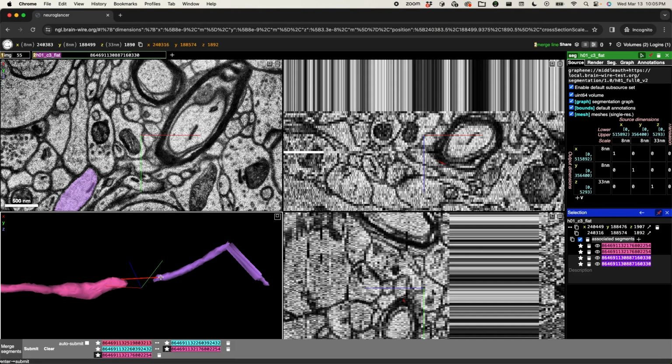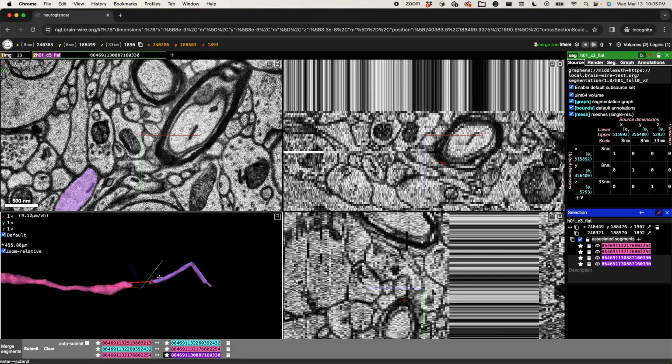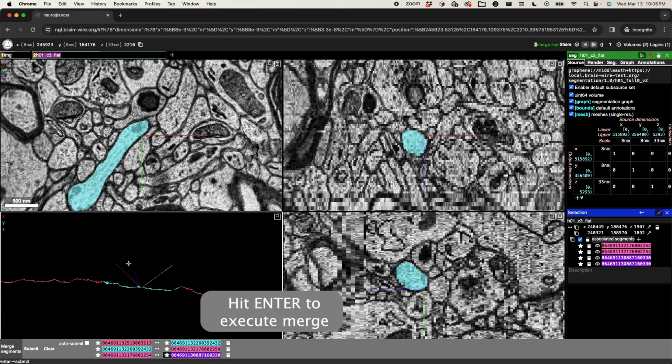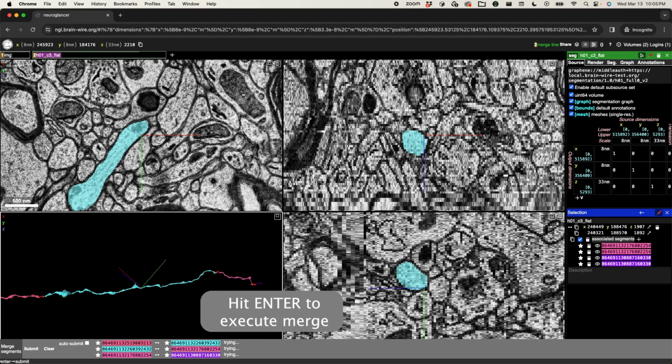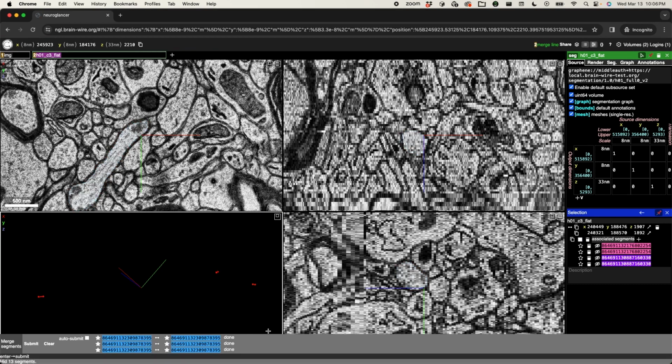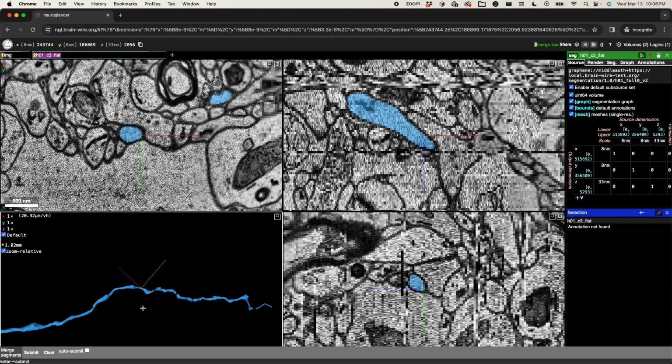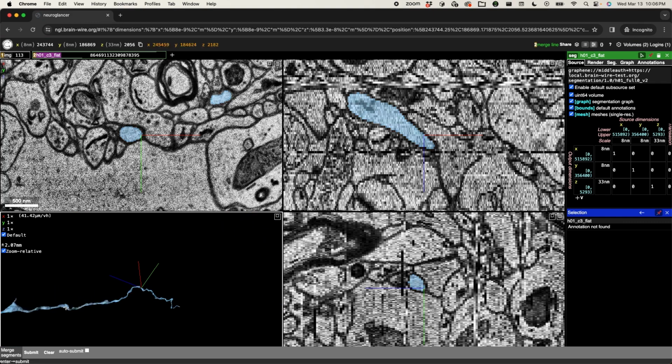So now we have scheduled 3 merge operations to happen, and we can execute them either by clicking the submit button in the merge menu or just by clicking enter. Now you see the colors of the segments change and also the IDs change. And if you give it a second, you'll see that now everything was merged together, and also the meshes between the merged segments are now recomputed. So that's how you perform merge operations using Cave for the H01 dataset.